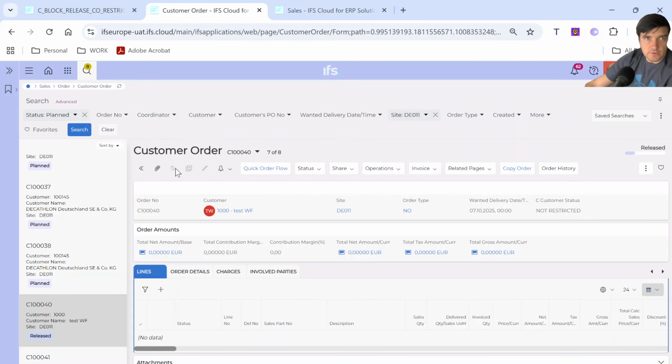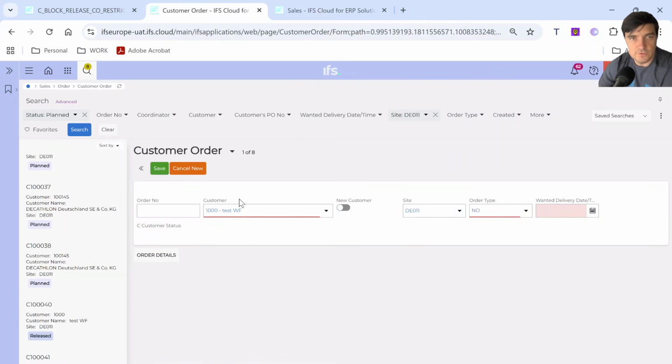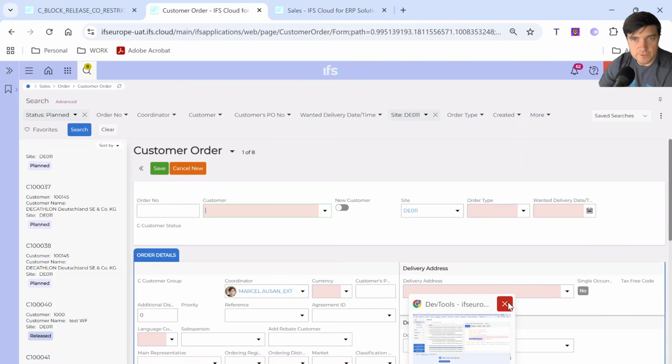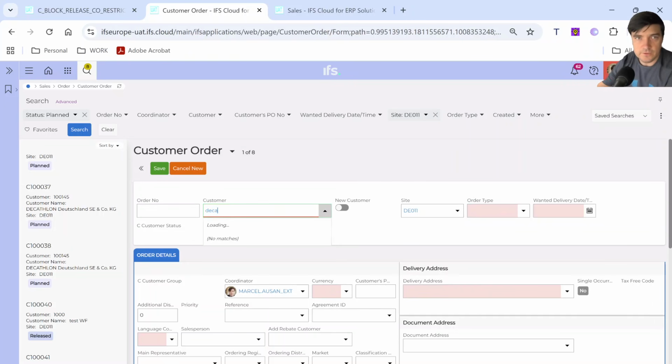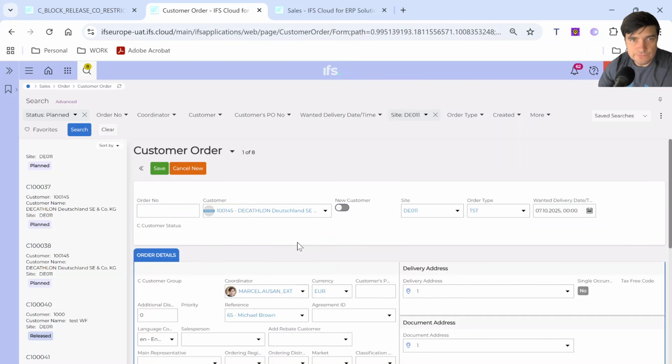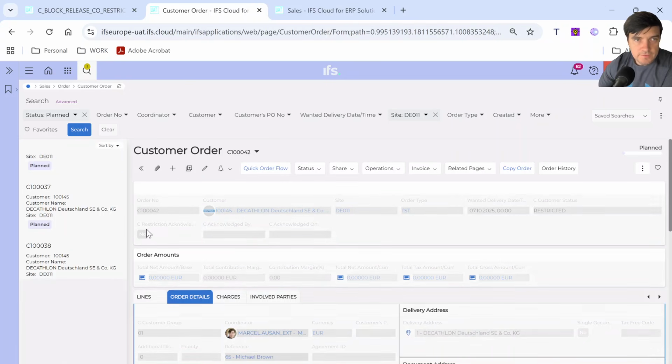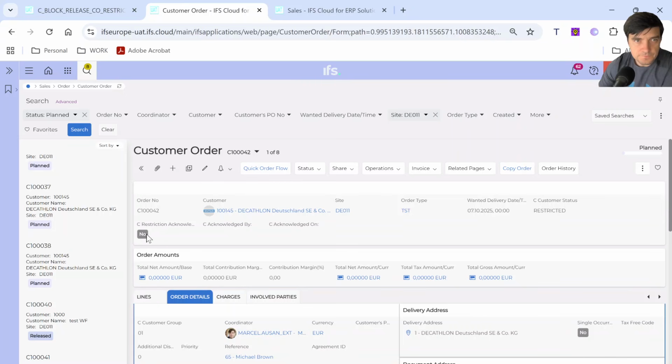In real life, we just go and create a new customer order for the Decathlon customer. Let me just close the debugger because it's making the system slower overall. Then Decathlon customer. I will save it. Okay, and I have the restriction acknowledged, which is no at the moment. And the customer is restricted.